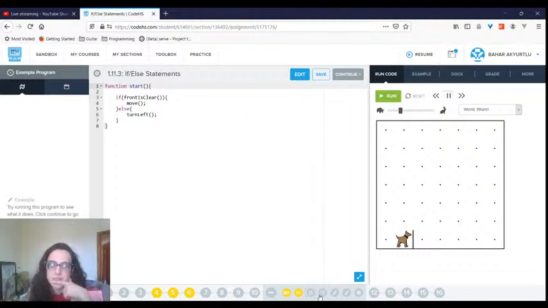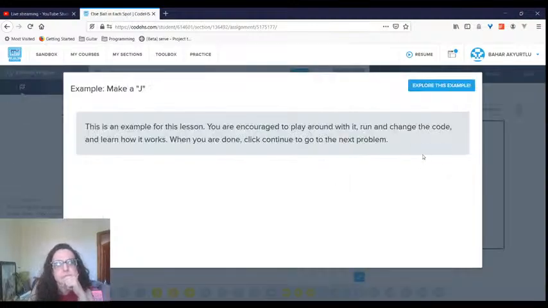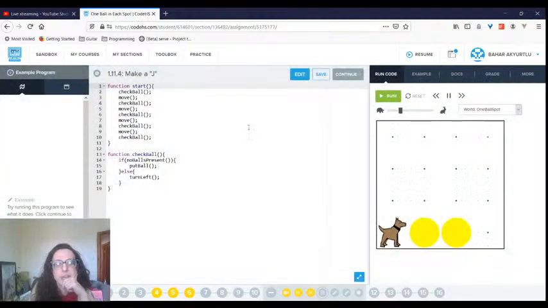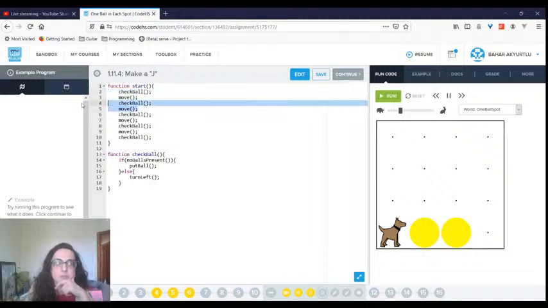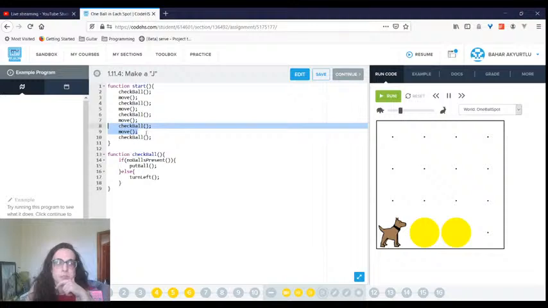All right, so let's take a look at the second example. Okay, so he's going to make a J. This is a really interesting one. This might look kind of complicated at first, so let's break it down. There's a lot of repetition here. Check ball, move. Check ball, move. Check ball, move.